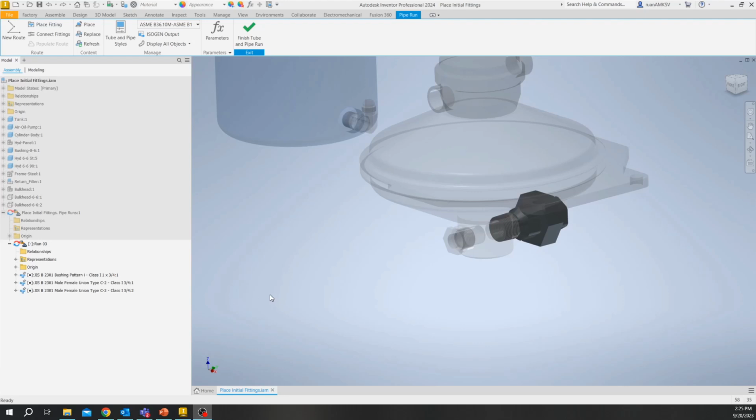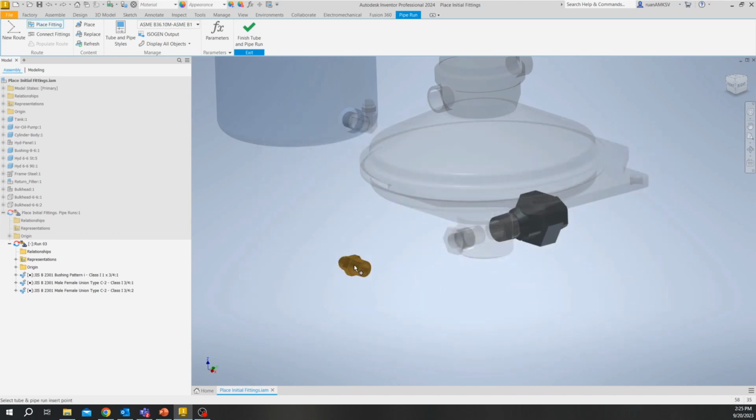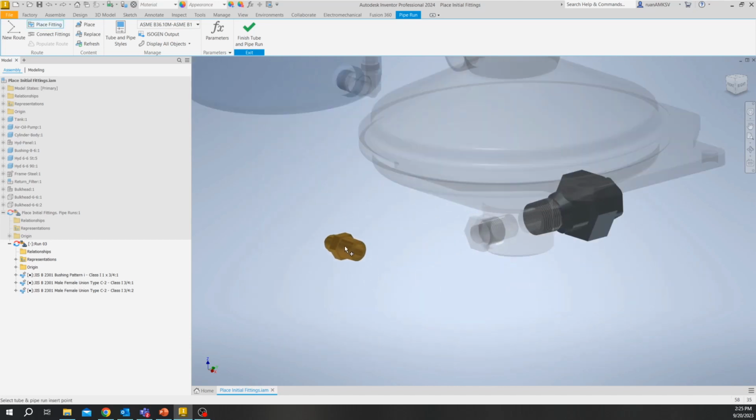Now I will be showing you how to add a custom fitting. So we'll go to our ribbon on the Route tab, click on place fitting. Now I'll select my custom fitting, and then I'll double click on it and just click in the space on my worksheet. Then I'll press escape.